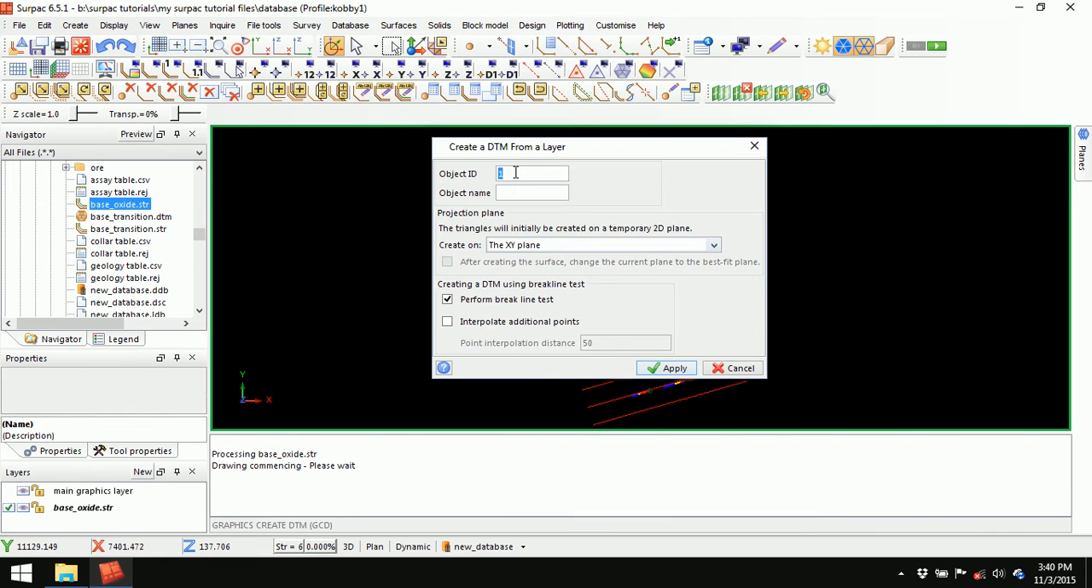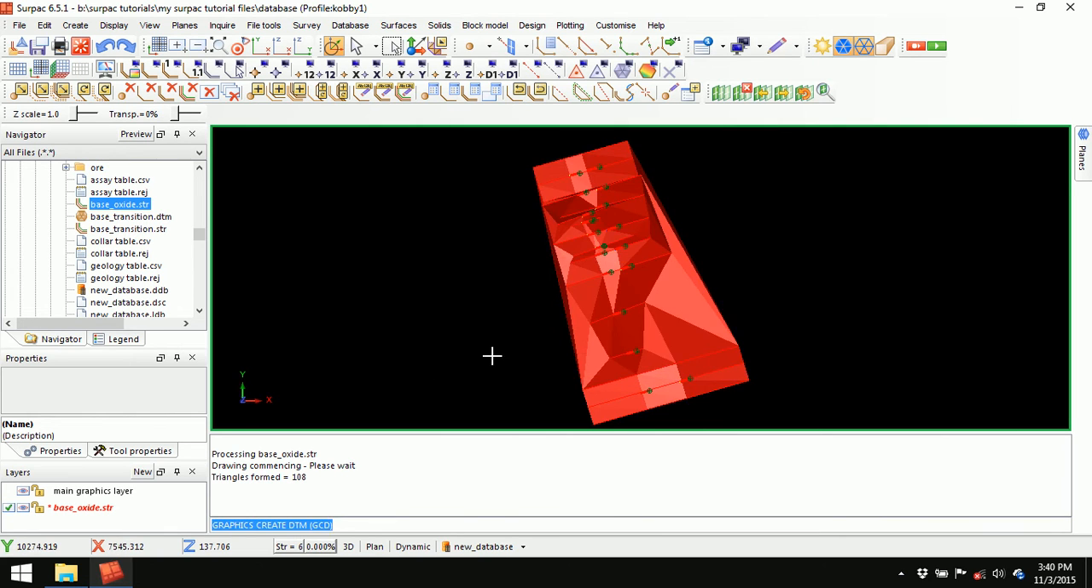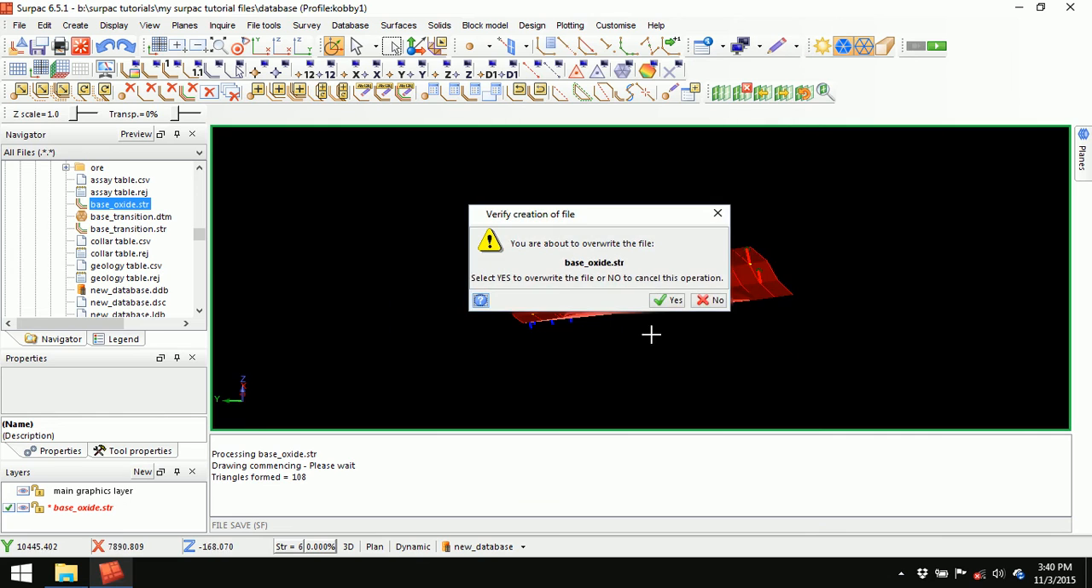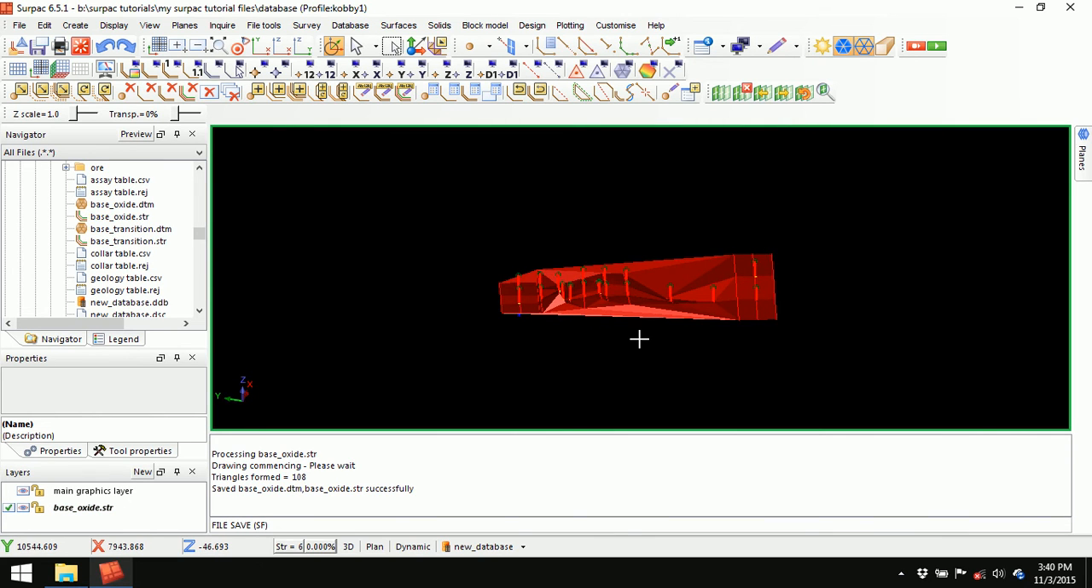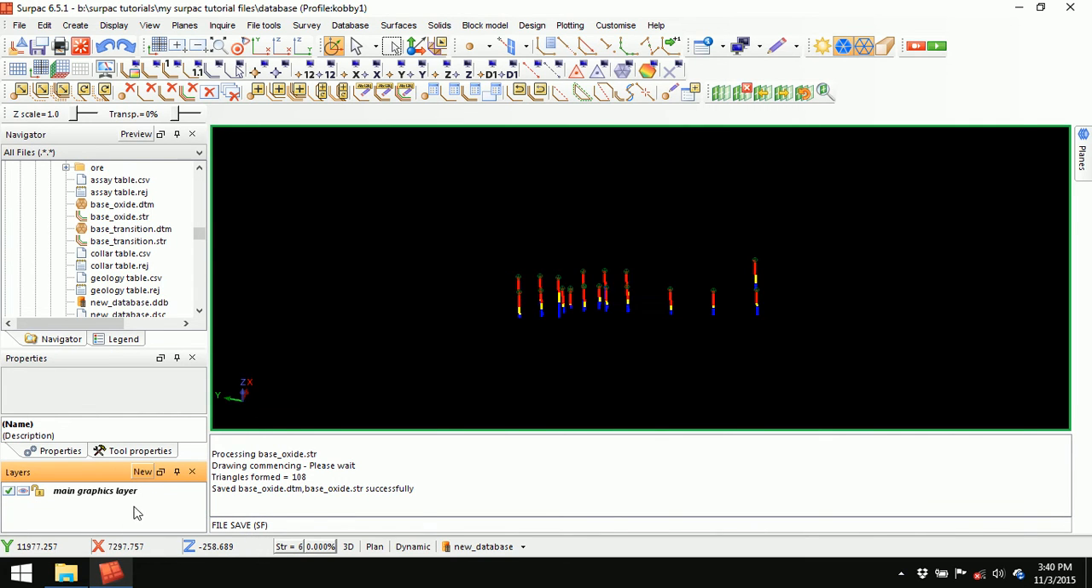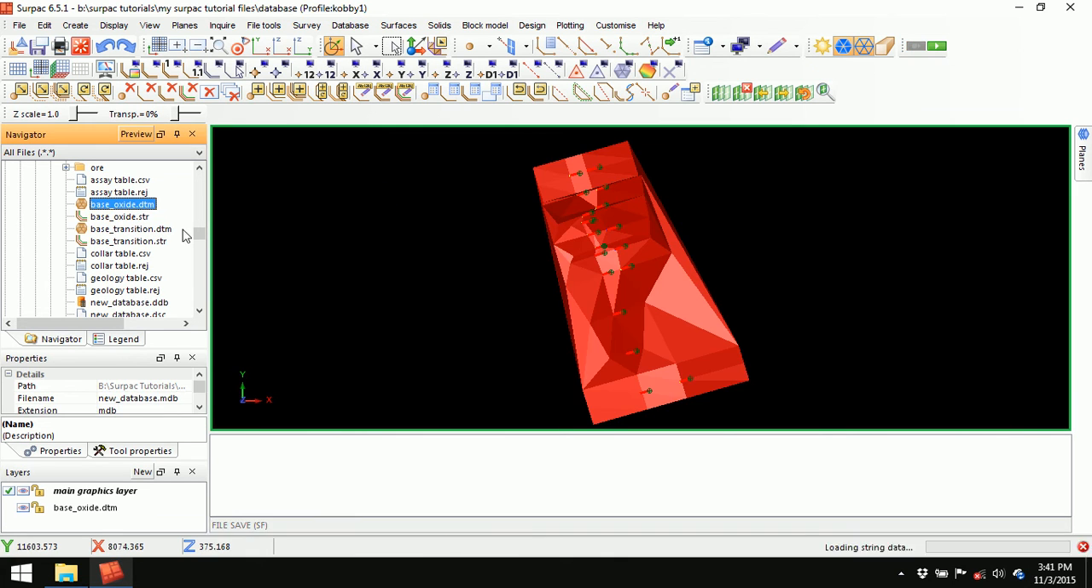Surfaces, create DTM from layer. An object ID of 8 to take the same color as the string used to demarcate the oxide zone. Then I'll save it. Okay. So if I should delete the layer and bring back my files, my DTM files. Now we have the base of completely oxidized DTM and we have the base of the transition here. I'll drag them into graphics.